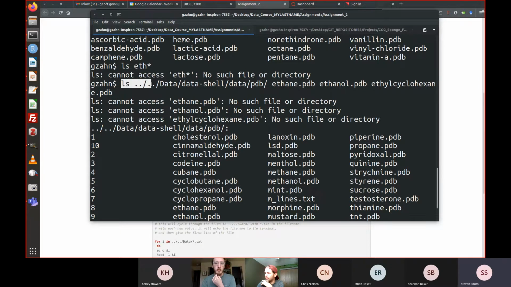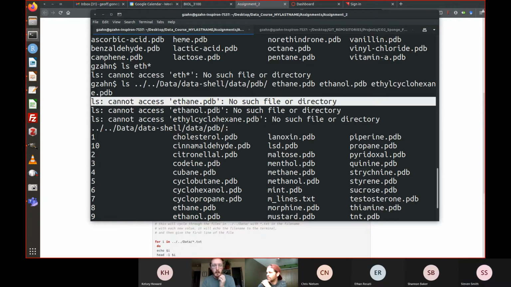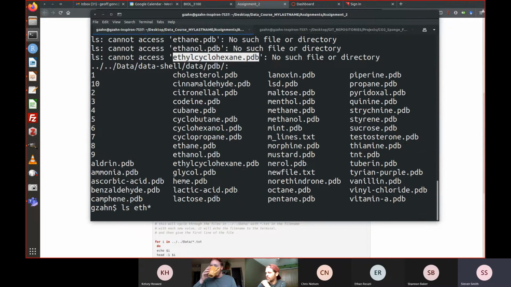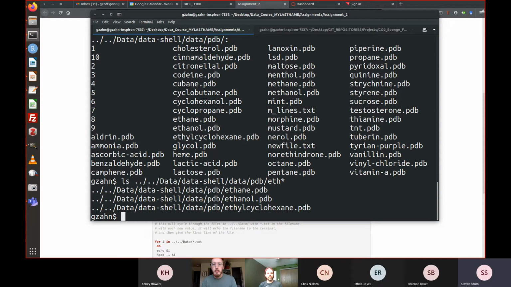You did 2 things here. The first thing you did was list everything in the PDB. So we're on the right track there. And then you asked it to list this file, and that file. And it said it can't find them. Could that be where I do the ETH star? Yes. So I'm just going to backspace through all your stuff. ETH star. That worked.